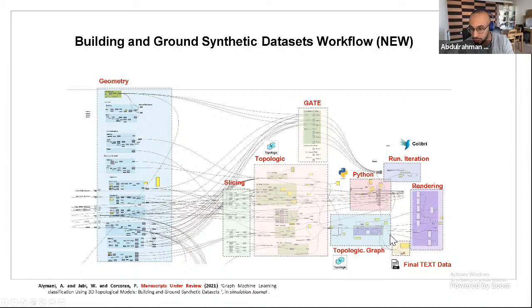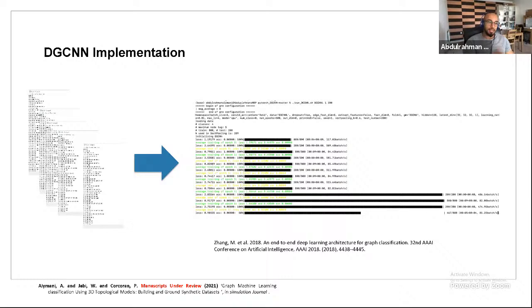Finally, after that we will have another Python script that transfers the data into a text file, like you see the text file. And then the final thing, when we have all the 1,000 or all 2,000 text files, we will give them to the DGCNN. You can find the code in his paper and learning architecture. We give all the text files to the machine, to the PyTorch graph classification DGCNN, and then we run this code, and we will get the result.